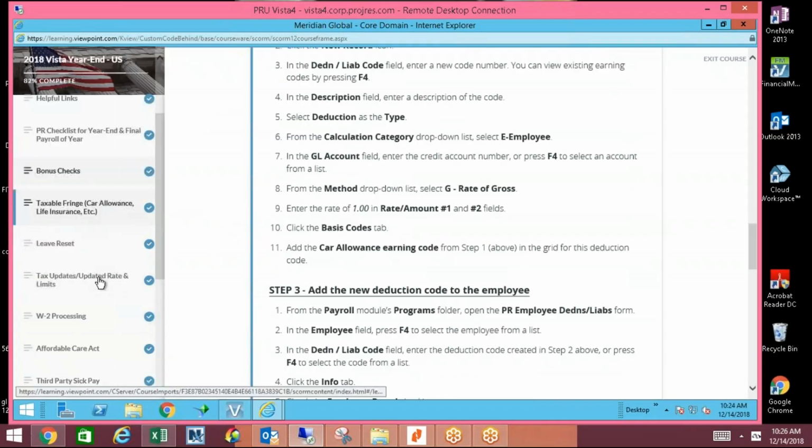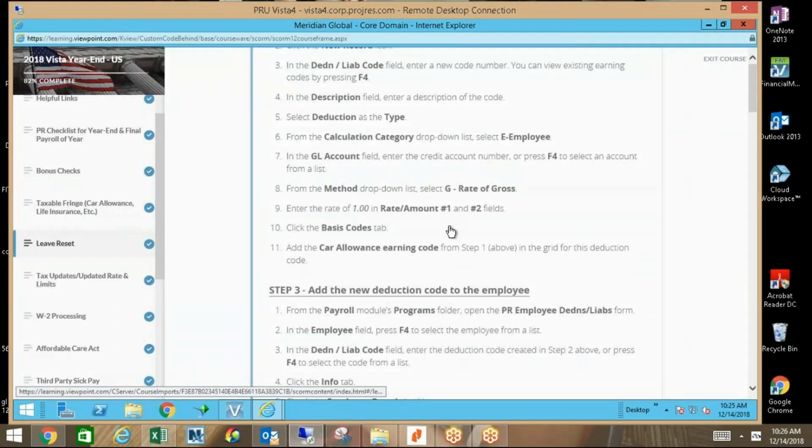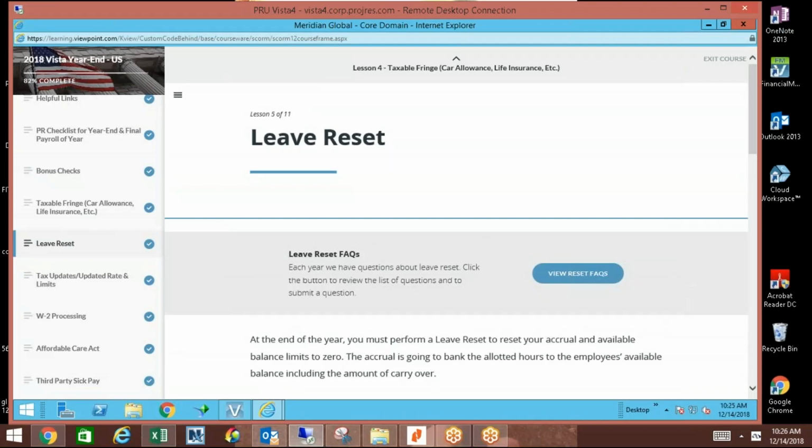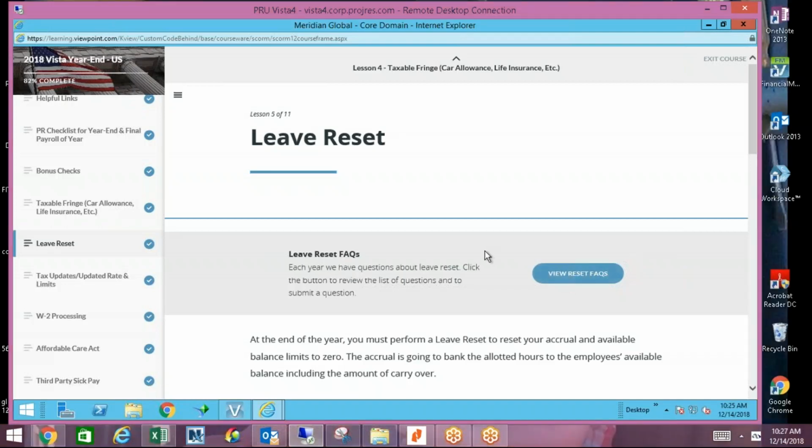Leave reset, that's a fun one. Okay, so for leave reset, I won't go into a whole lot of that now. I highly recommend that if you are planning to go live this coming year with you tracking employee leave, that you watch the tutorial. There is a completely separate class. I mean, you can read about it in here and it'll give you the high points, but if you want something a little more detailed, there is a class.